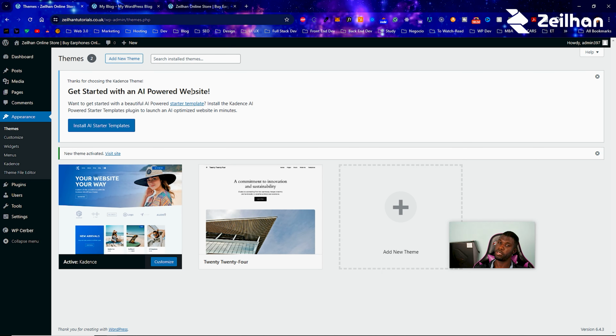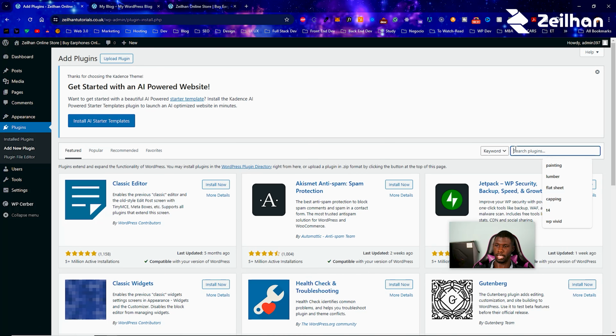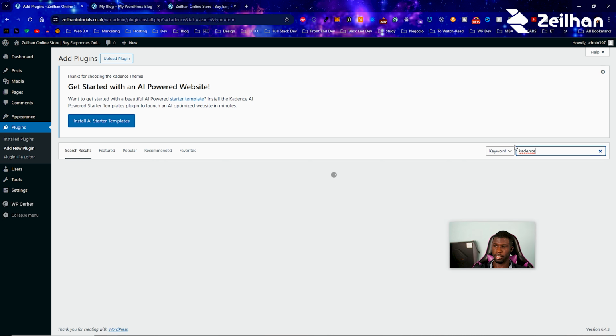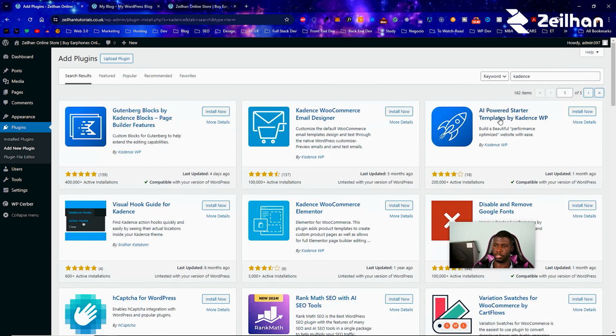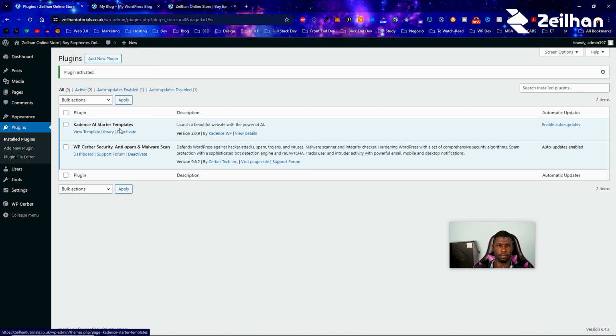If you don't see this message, here's what you're going to do. Go to plugins, not themes. Go to plugins, add new plugin, and type Kadence. Kadence appears. I'm going to remove the message and you're going to see AI-powered starter templates. If you see the message, just click install. We're going to click install right now. Once it is installed, we are going to activate. Kadence AI-powered starter templates, or AI starter templates. This is what we're going to be doing. Actually pretty cool. Click on view template library.